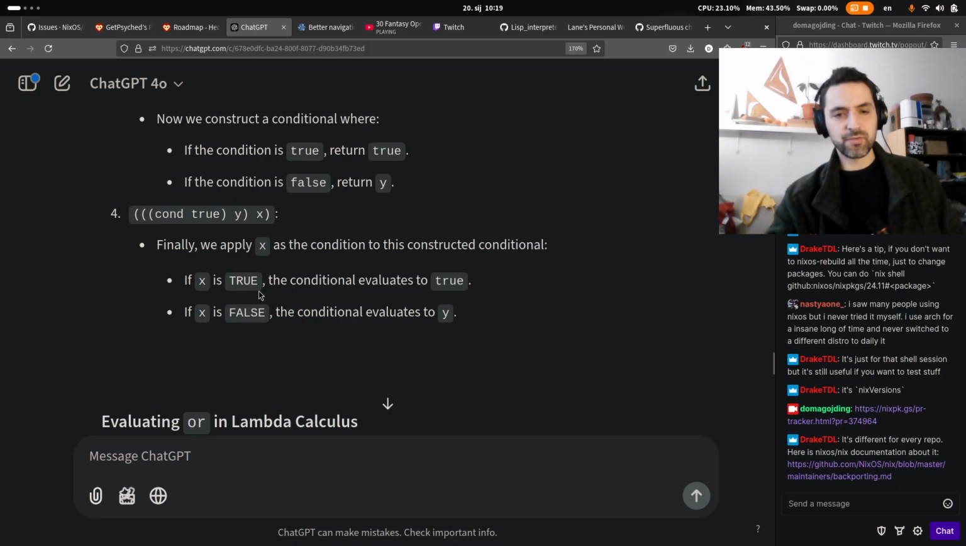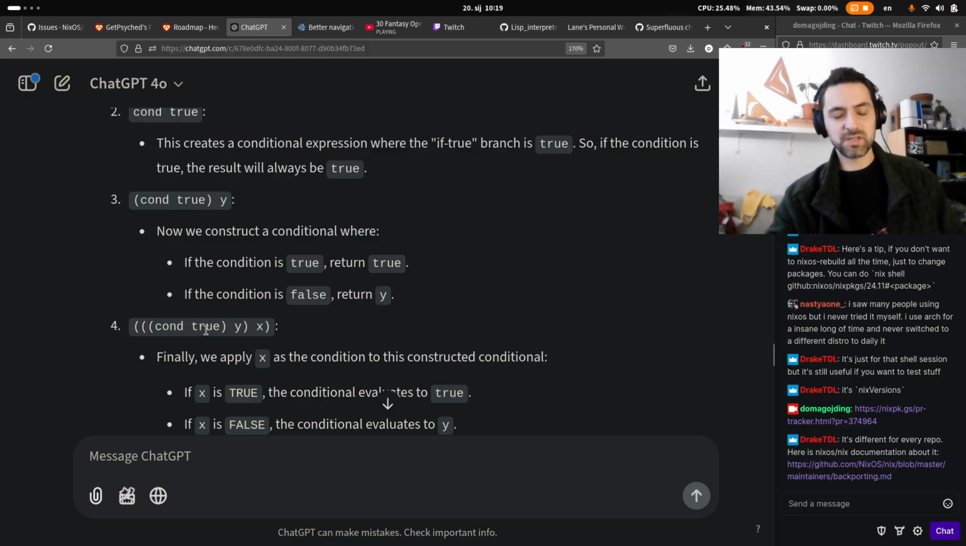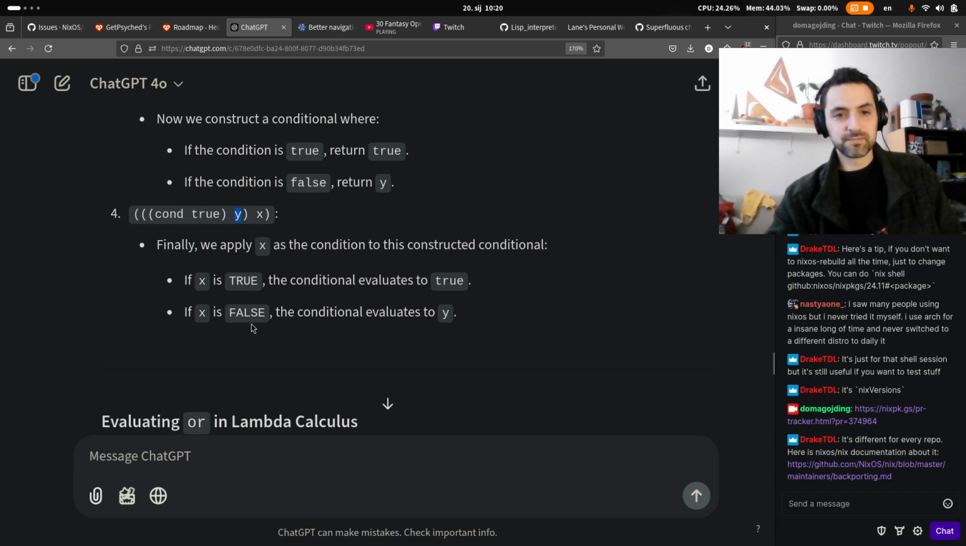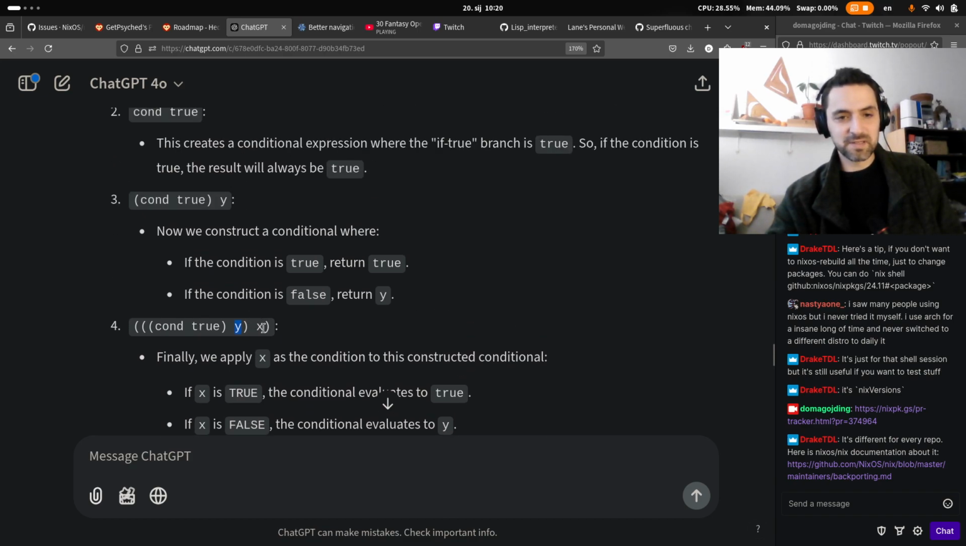If x is true, the condition evaluates to true. Before it was, if the condition is true, it evaluates to true. Okay, so we read condition true, it evaluates to true. If the condition is false, it evaluates to y. If x is true, return true. You see, that's the difference.